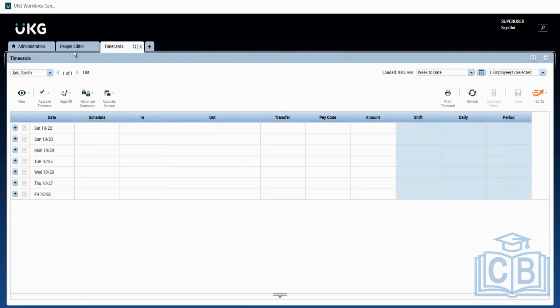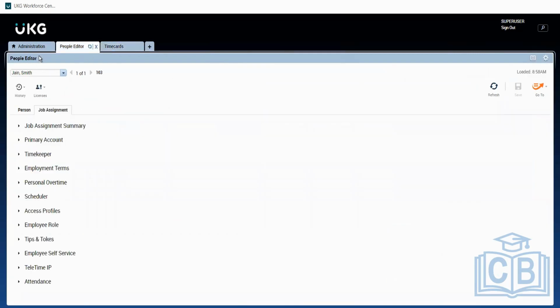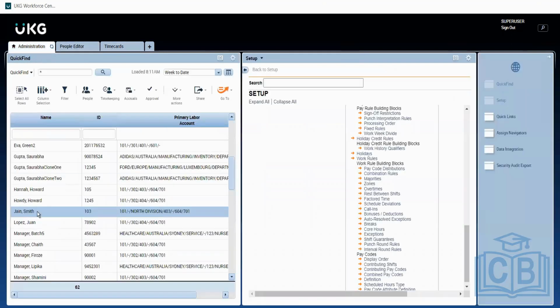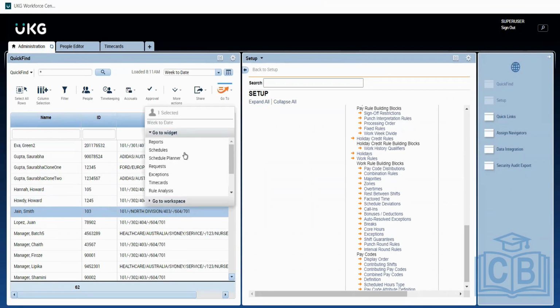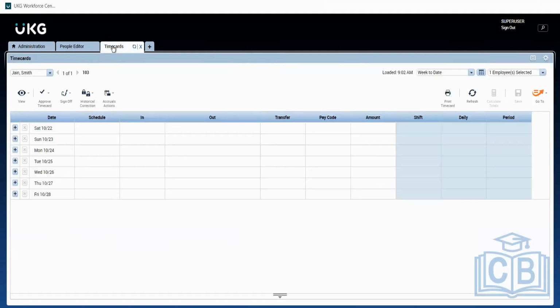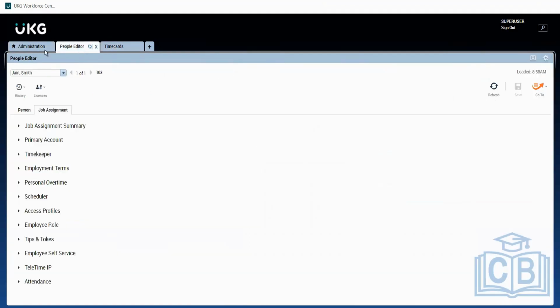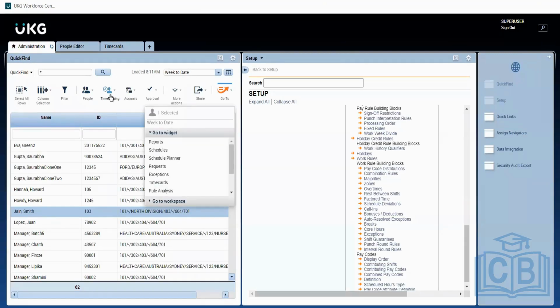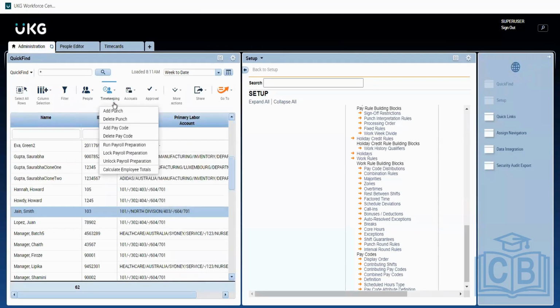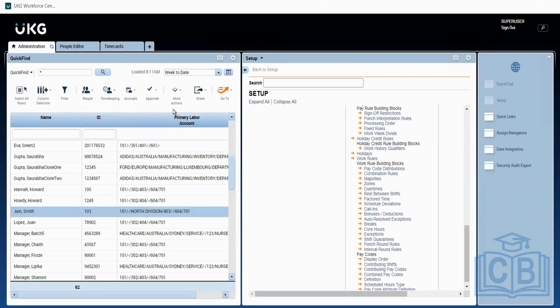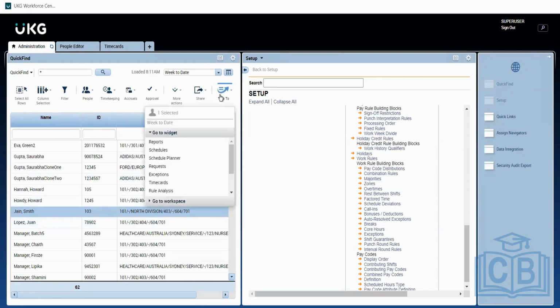So this is how the time-based time card will look. You can select an employee and double click on him, and it will take you to his time card, or you can select an employee, click on go to and click on time cards. It will again take you to the employee's time card. Or you can click on the employee and select timekeeping. The timekeeping option will not take you there, but these two options, double click or go to time cards, will take you to the time cards.